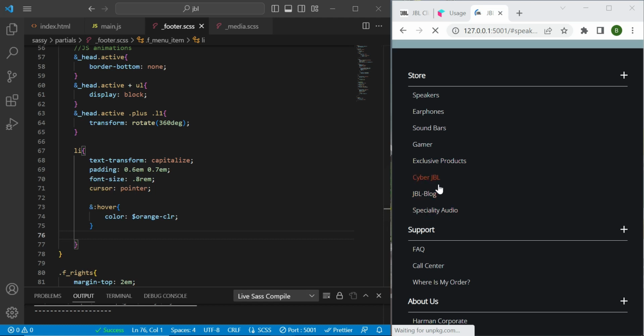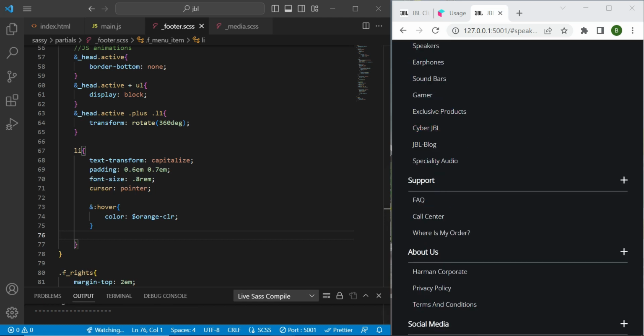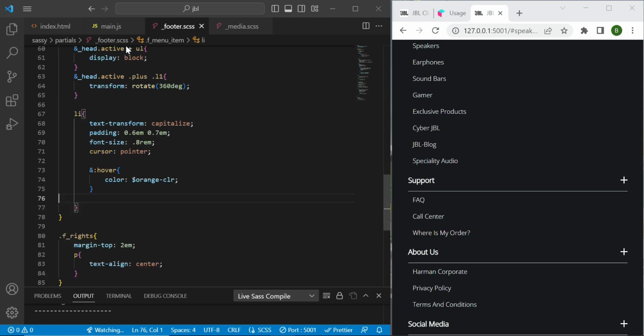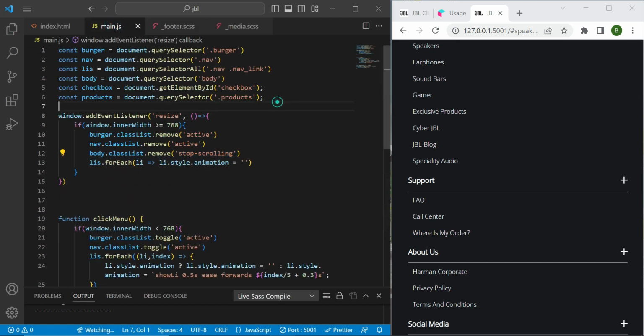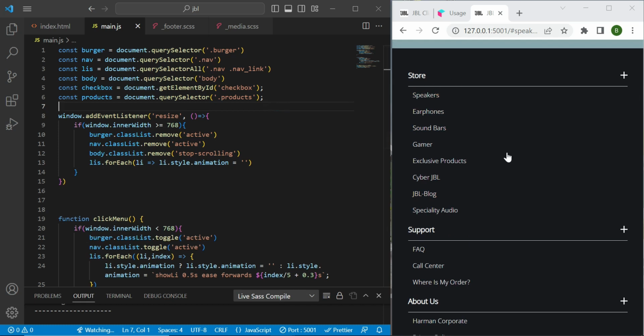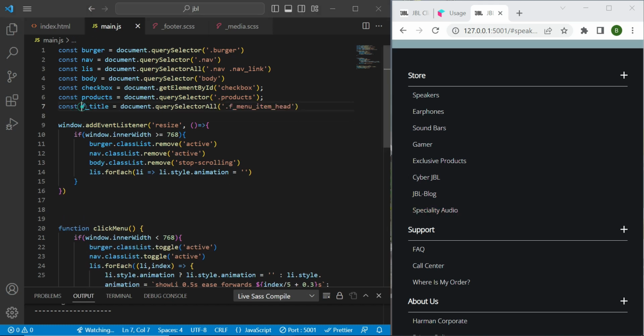And there you go. We have our list items already styled. Our next step is to go inside of our main.js and grab each head, each footer head. I already have it right here, just gonna grab and paste that up. I just call it f_title, document query selector all, because we have several of them.